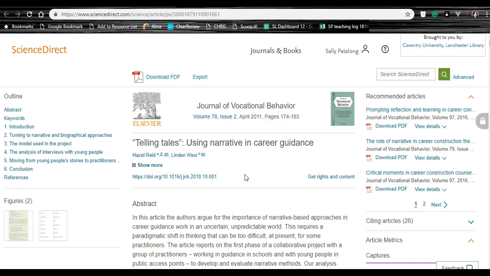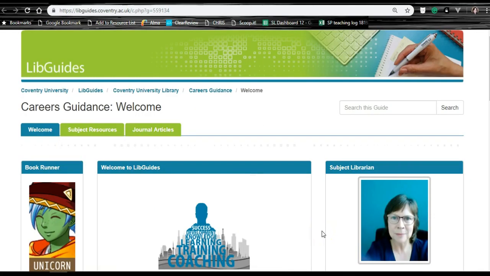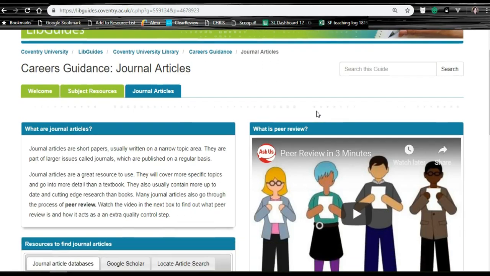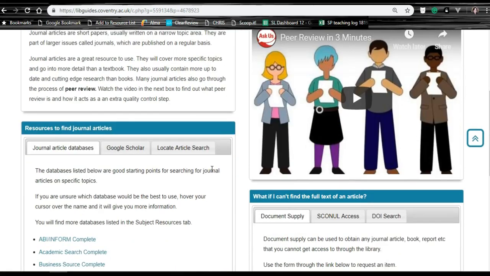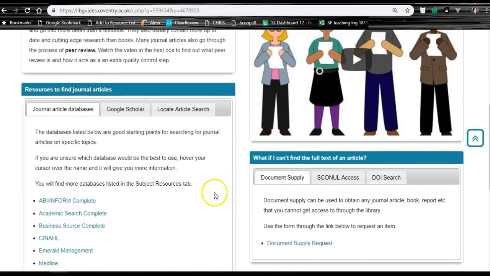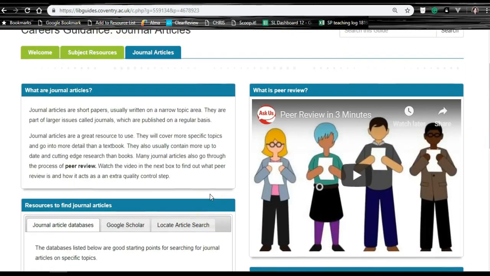Joining Scholar to the library systems does allow you to use Scholar in order to search for peer-reviewed journal articles, because when you get a link back to Locate, you know that you are heading for material on which you can rely and which has been peer-reviewed. If you're not certain what I mean when I'm referring to peer review, then go back to the LibGuide for career guidance and click on the tab for journal articles, and there's a nice little film that tells you all about the peer review process and talks a bit about what journal articles are and how to get hold of them if we don't actually have them in the library stock.